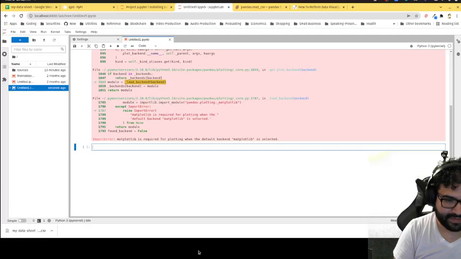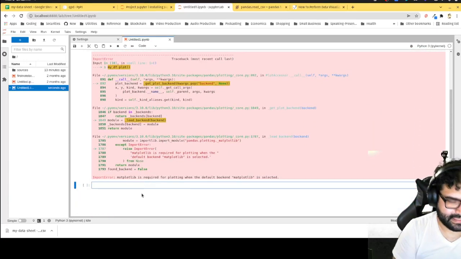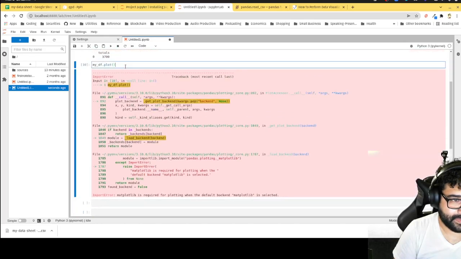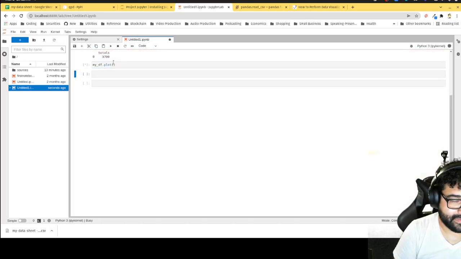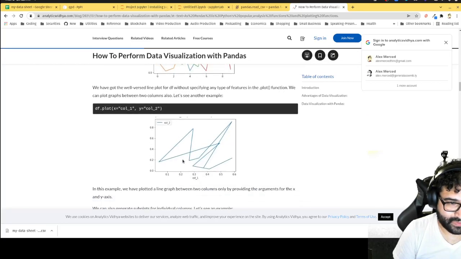Okay, so that's installed. Let's see. Hopefully I don't have to restart the whole server, but let's see here. Let's try that again. Oops, I want to run this cell again, so I hit play. Okay, well this time it didn't fail, so that's good. But it didn't quite make the chart that I wanted.